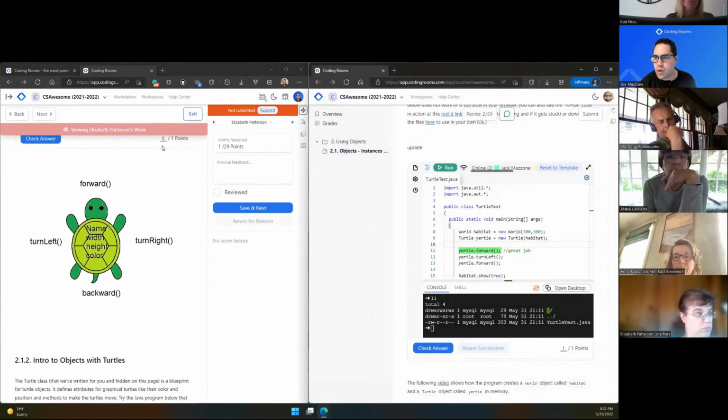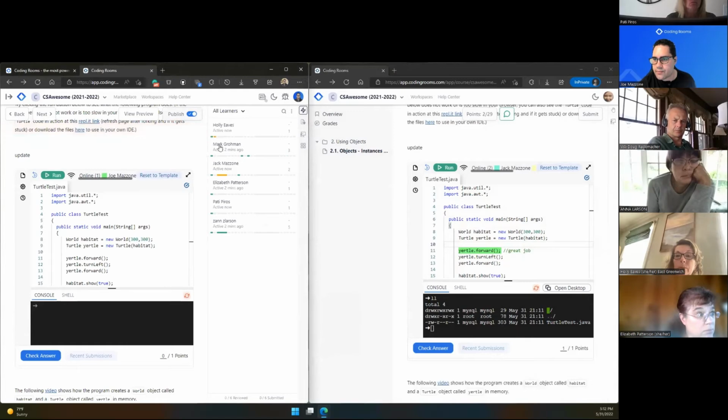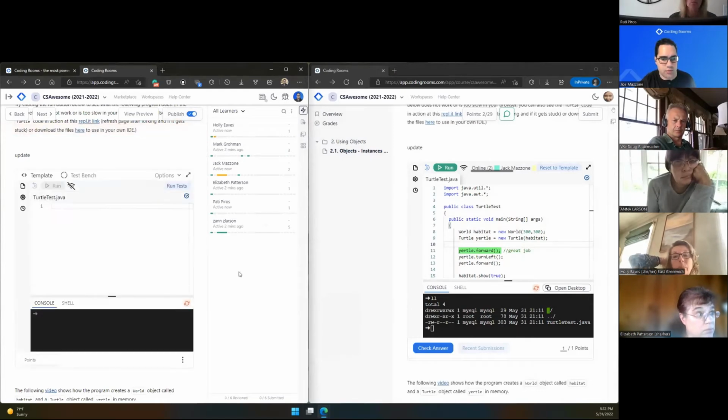But that's it. You can go right onto the page, and because I went submit next, it went over to Liz's work now. I can see that. I can override Liz's grade. I can do any of those things. And I can just jump between learners really, really fast.